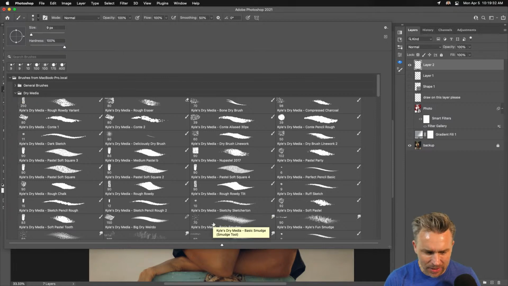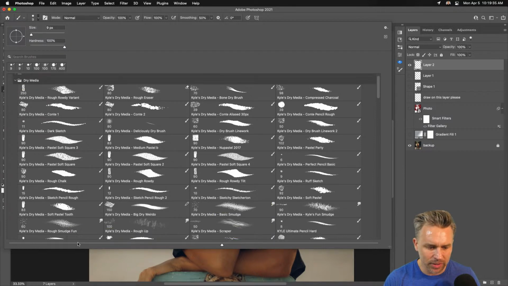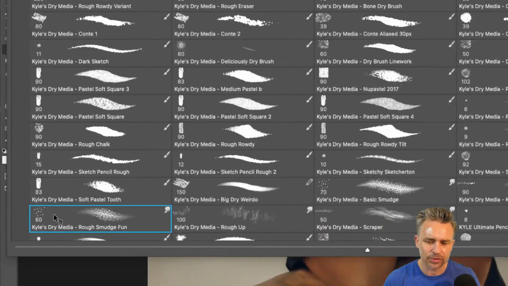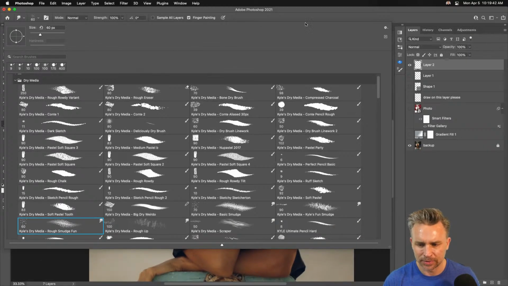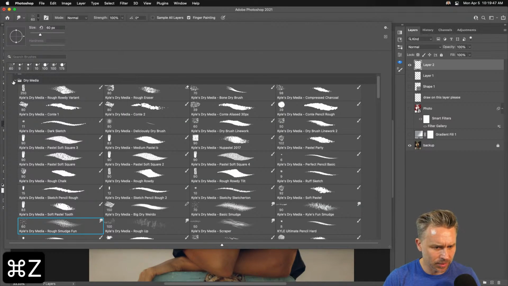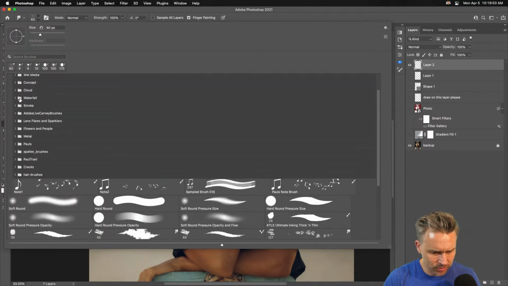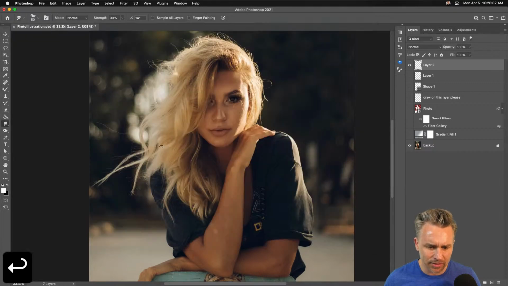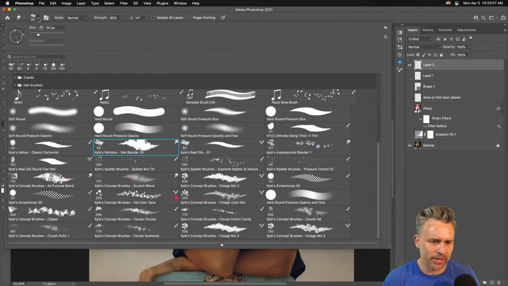Here's Kyle's Dry Media Basic Smudge. I really want a smudge. Ooh, yes, Kyle's Dry Media Rough Smudge Fun. I want to try a smudge brush, basically. All right, that's the goal. Actually, hold on. Let's go back in here. Let me twirl this down. Do I have any others? Ooh, Real Oils, Impressionist Blender, Wet Blender. This is going to be nice. All right, let's use this wet blender.